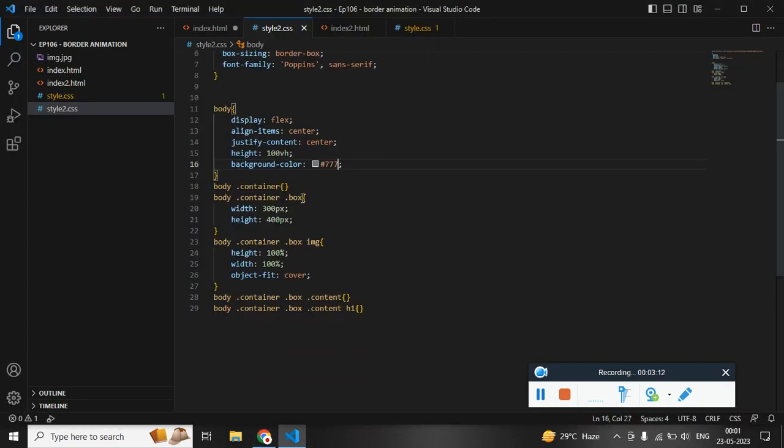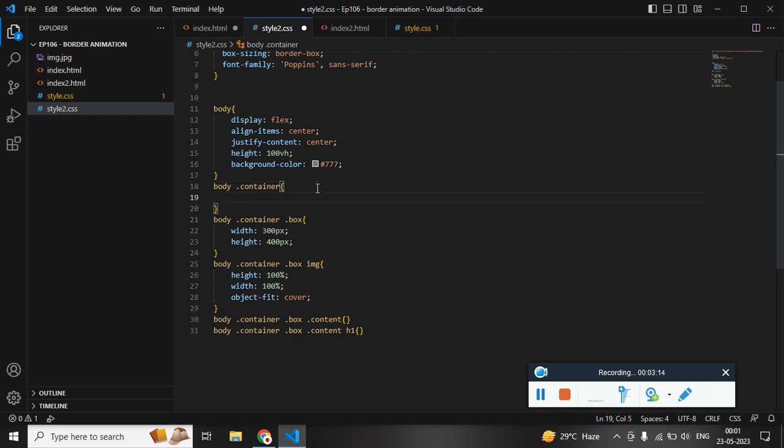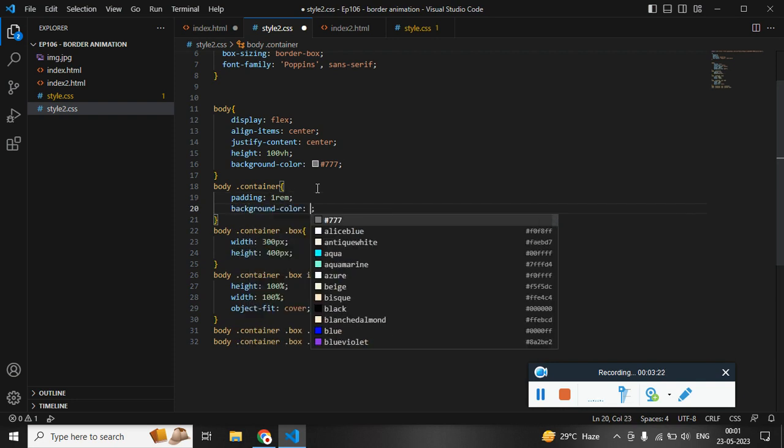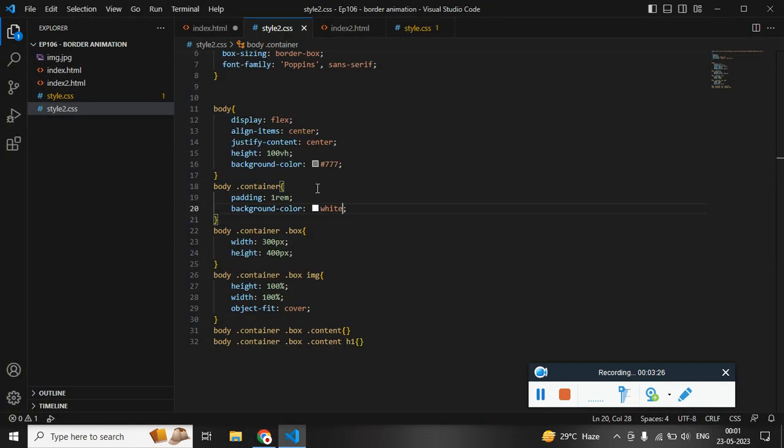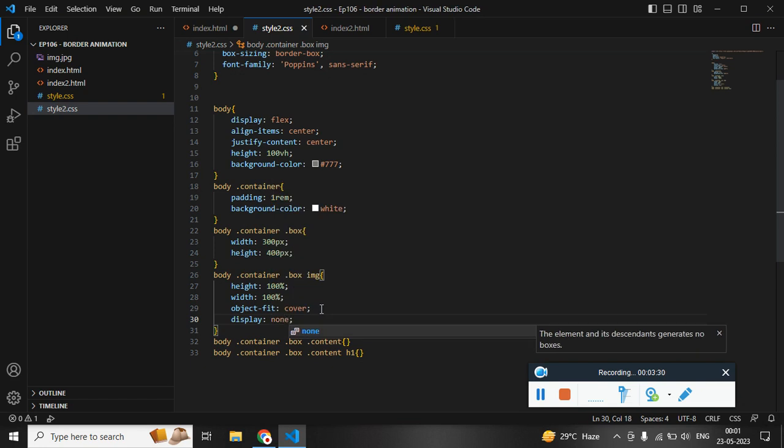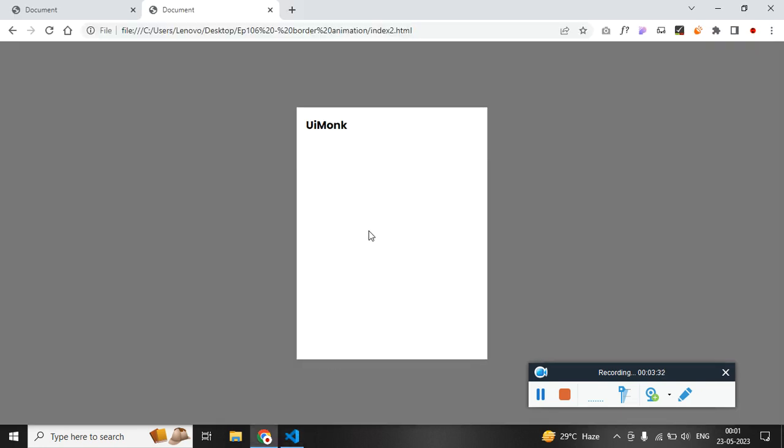Now I want to give padding to the container as 1rem. So just to show you, let me just give the background color as white as a representation, and let me just display none this image as of now. Whatever is there inside the content I want to be at the center.